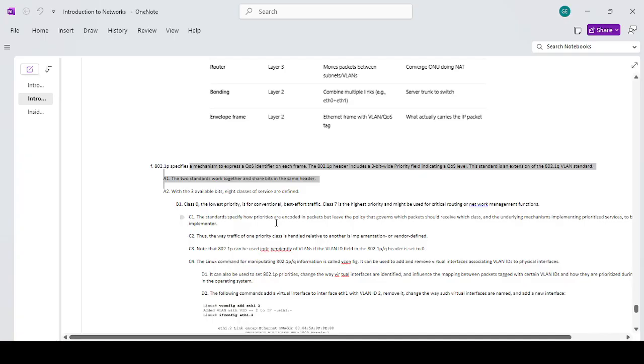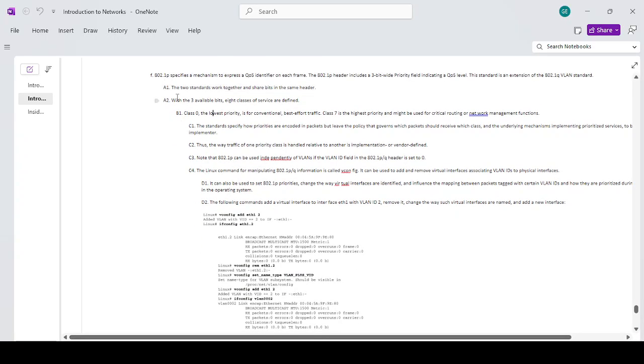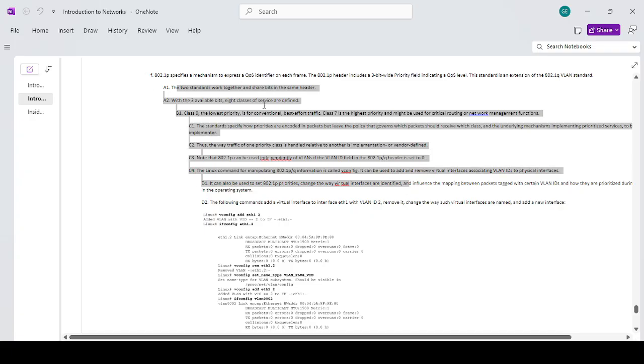So the VLAN ID starts as the first configuration allowed in the Ethernet frame. The two standards work together, forming 802.1p/q, and share bits in the same header, or on that same part of the Ethernet frame. With the 3 available bits, 8 classes of service are defined.